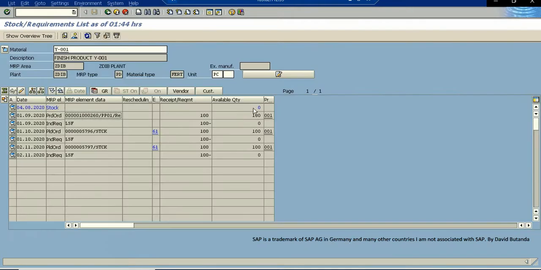Let me go back to the stock requirement list. When I refresh this one, we can check that now we have 100 products of finished product ready to be served to the customers before September. And we can check here the planned orders. There are now only 2, because one was converted into this finished product. And now let's assume that September comes, and now we have the product ready. So now the customer orders will arrive.